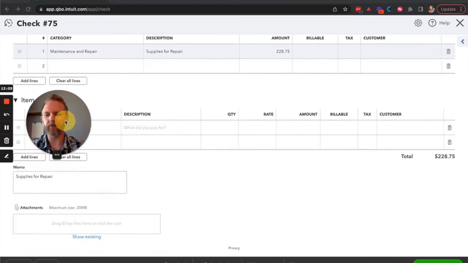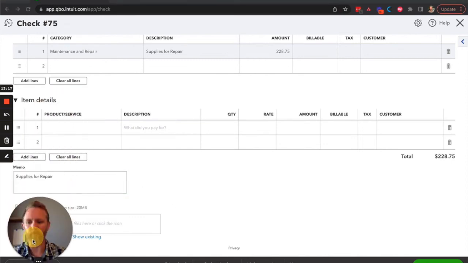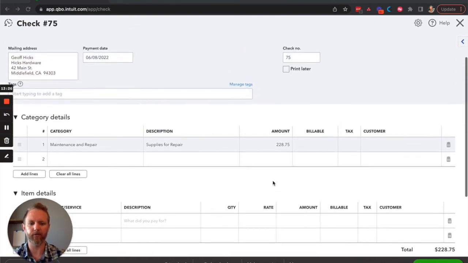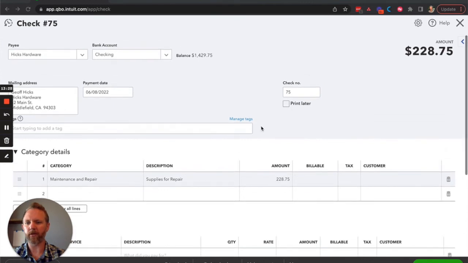And now if you have an image of the check or a receipt, you can also attach that here, right, where you could have scanned it, or you can take a screenshot and add it right here. And that's a great way to make your books have all the receipts matched, and then you don't need to actually save the receipt physically. You can just have it here attached in QuickBooks. Okay, so we've made this check. It's on 6. The date's the same date. It's for Hicks Hardware, check number 75. We'll go ahead and save and close.